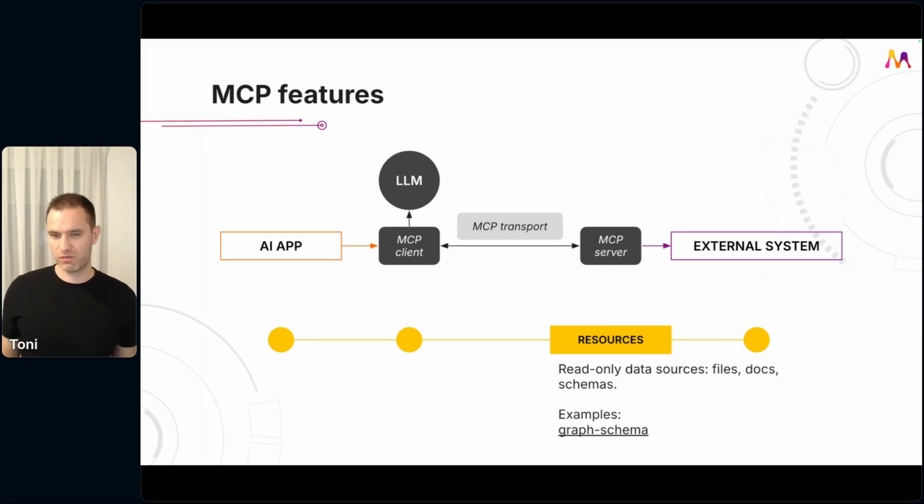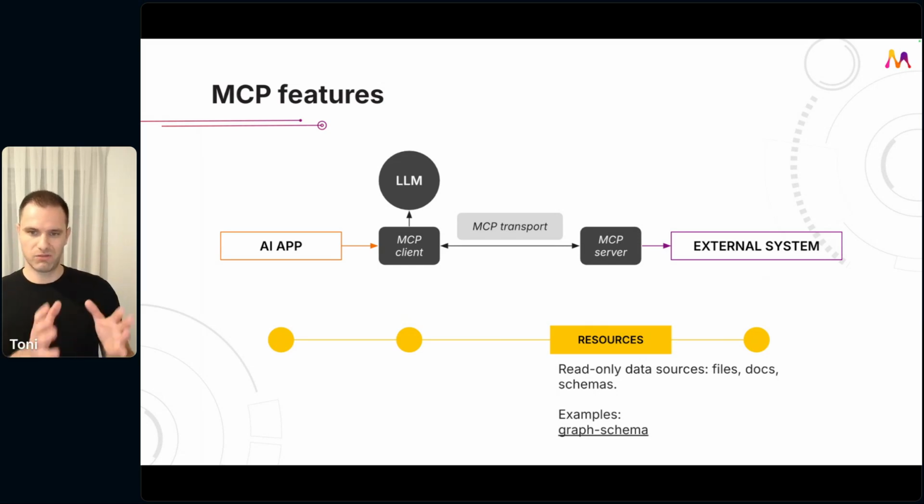I've seen resources used most when people are building MCP servers that work with file systems, because it's way easier to align that a resource is a file. So that's how it's used the most.